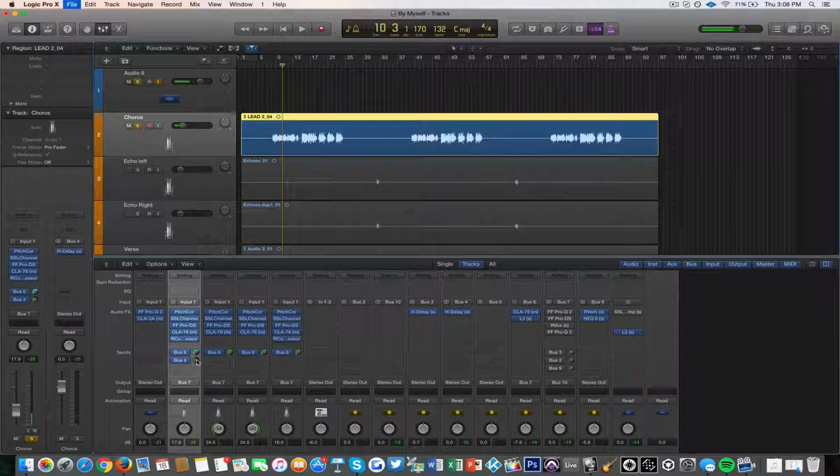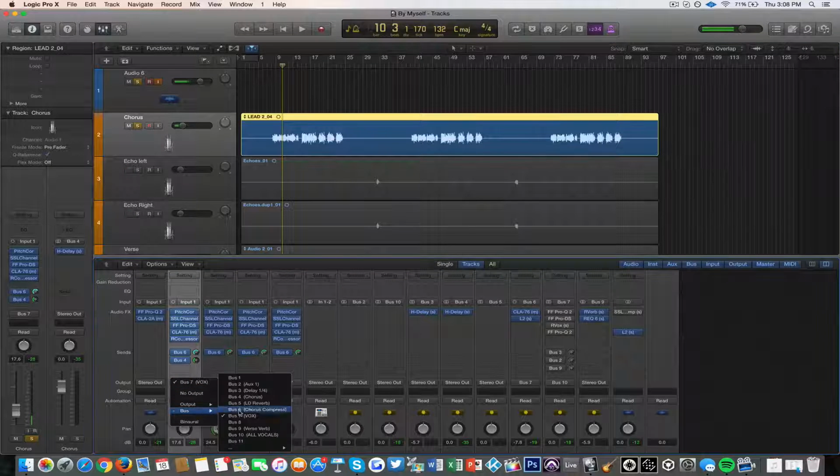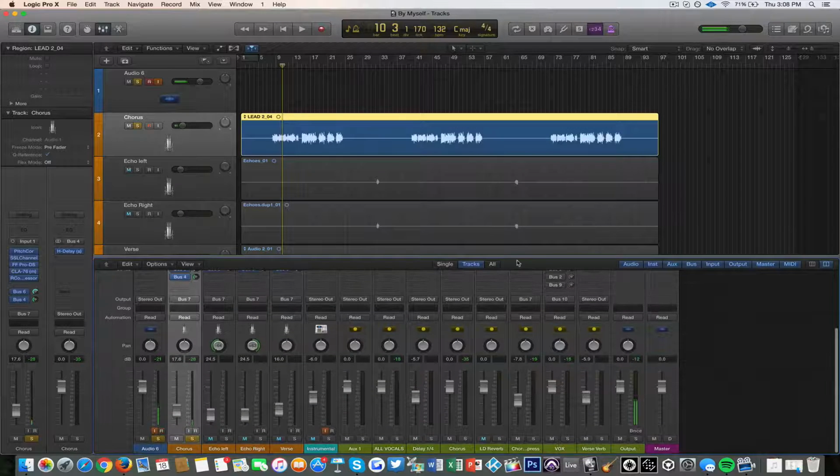So it's pretty subtle, just kind of widening it, giving it some more width in the stereo spectrum. And then what I like to do with my vocal tracks is output them to a bus. In this case, I'm using bus 7, and I just called it Vox. You can name it whatever, vocals, whatever.